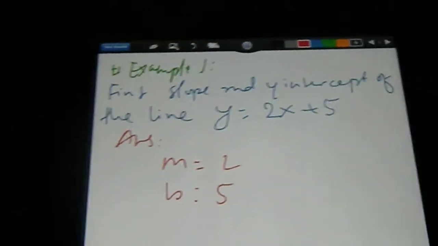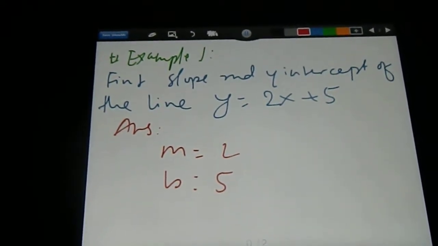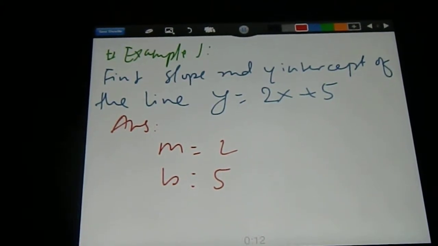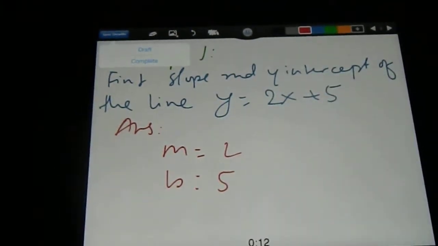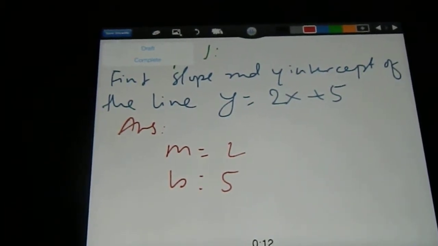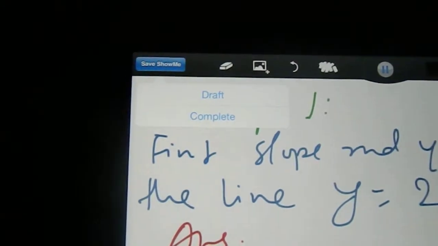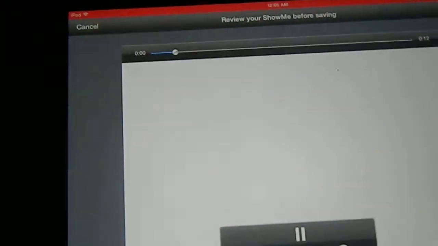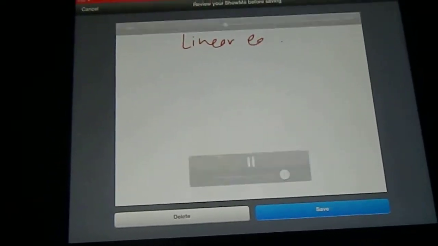So once you're done with your notes, what you want to do is go to the left corner, where there is a small button which is Save ShowMe, and click here. If it's a draft you want to continue later, you can just click draft. But if it's completed, you want to click the completed button right here. It gives you your notes preview. You simply want to go and save it, right?